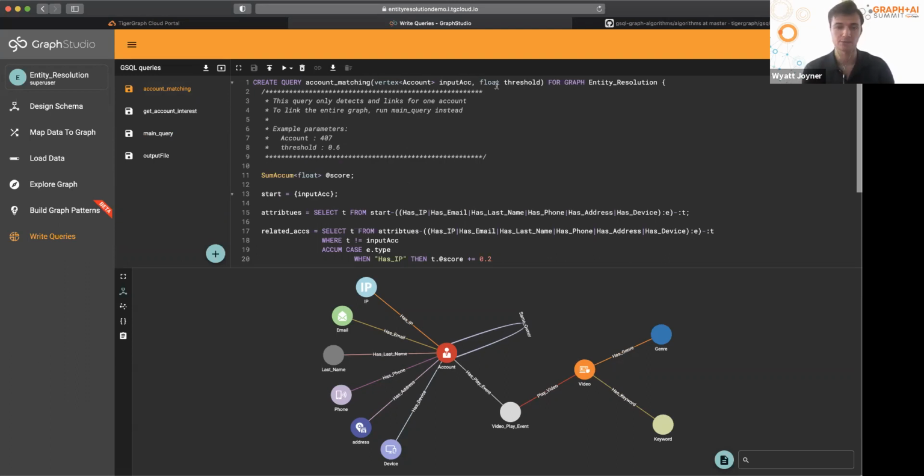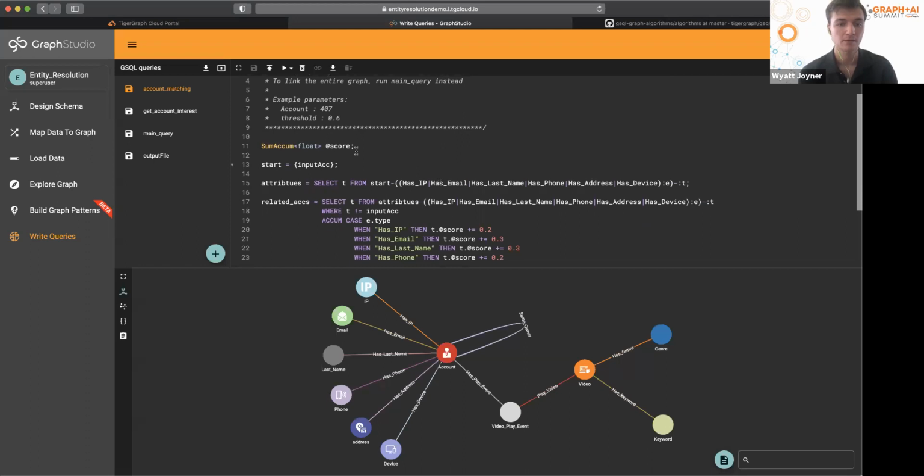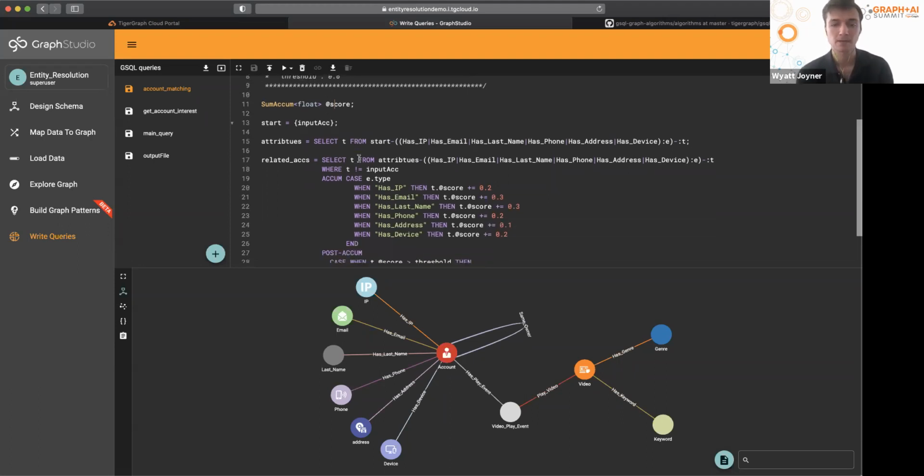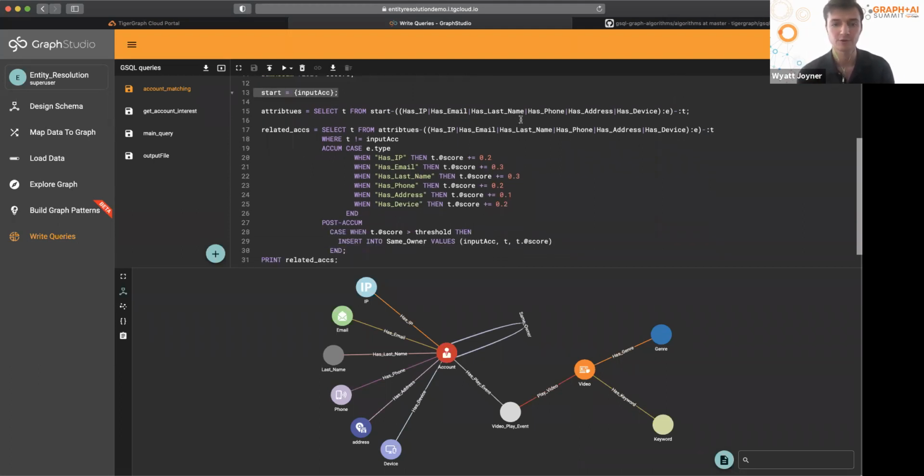As we just saw, those were the parameters that were passed in. We have an accumulator here, which is score. We see from the single @ sign that this is a local accumulator. So this is a runtime attribute, effectively, that's attached to all of the vertices that we're running our query over. We are starting out with a set, which just contains that input account. Then we're doing a quick traversal over all of these edge types.